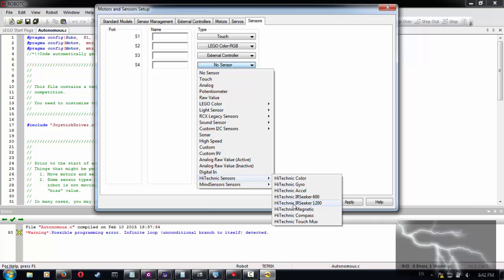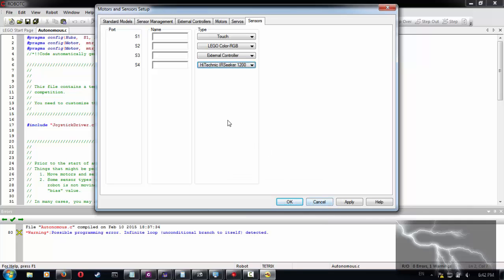If you have the newest model, I believe there's like an older model, or this might be just, I don't even know. I just like 1200 and it works. It has worked for the past like 4 years. So yeah, I just like that. And then you can give your things names. So touch, oops, color. We don't want to name the controller. And then let's call this IR Seeker.